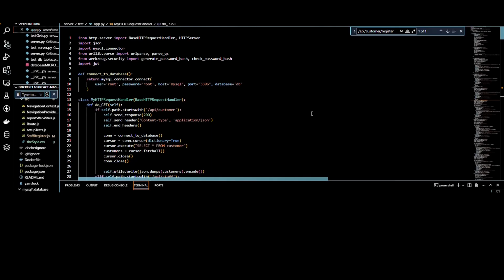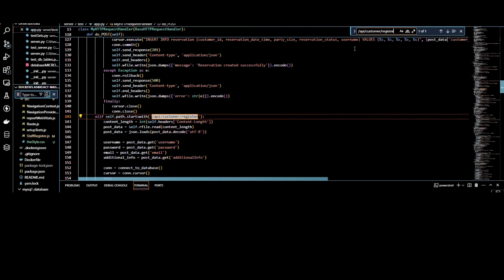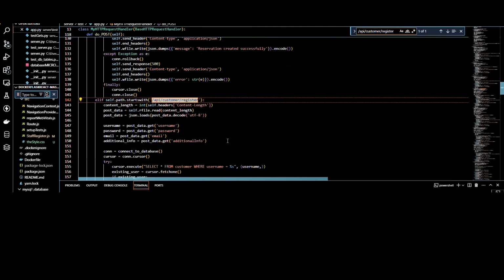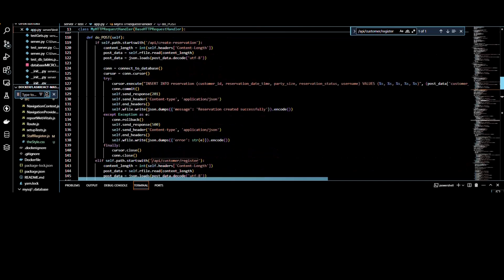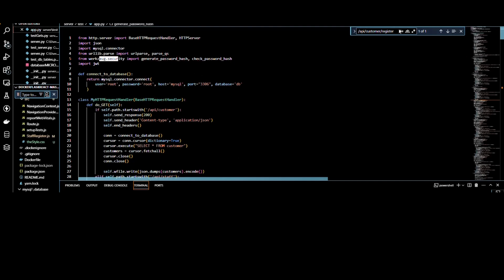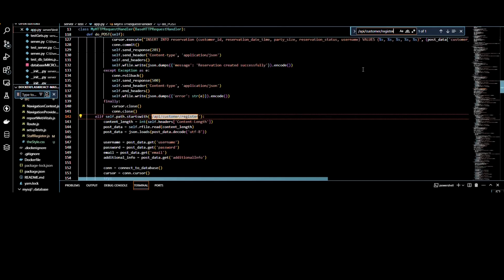In this project, I prioritize security and privacy for both customers and staff by implementing hash authentication and JWT. Here for example, when a user registers, their password is hashed using this library. This ensures that passwords are never stored in plain text, reducing the risk of unauthorized access to user accounts.